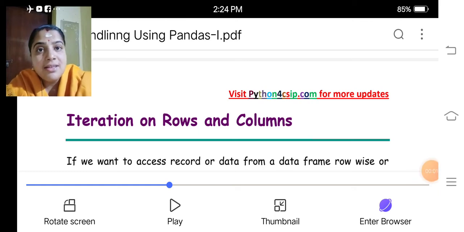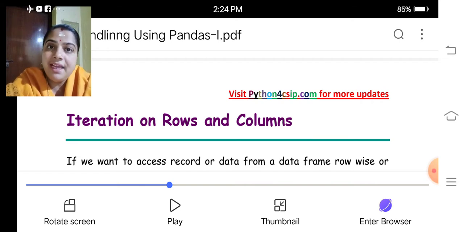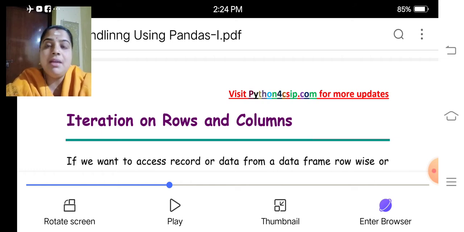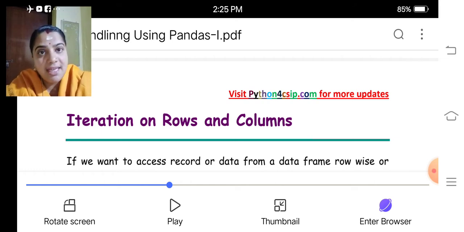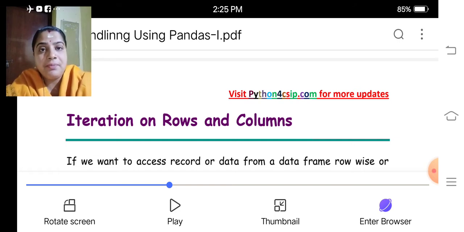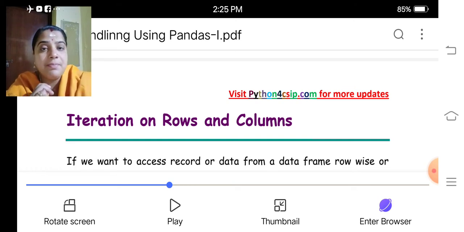Dear children, so far we discussed the creation of data frame. What are the ways to create a data frame? A data frame can be created by using series, a dictionary of series, and a list of dictionaries. In this module, we are going to discuss the two functions which are available in the data frame object.